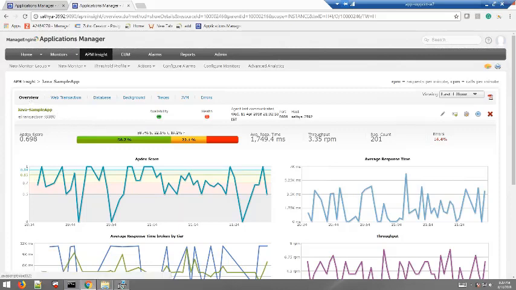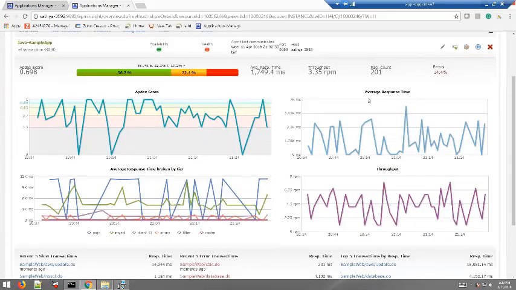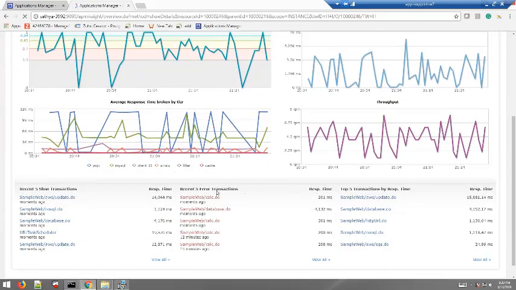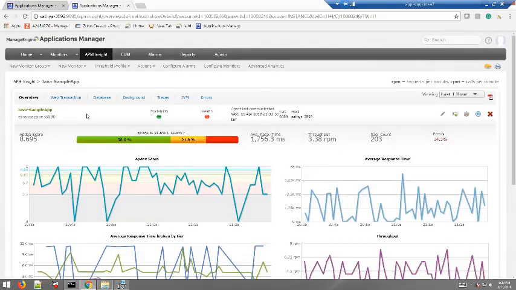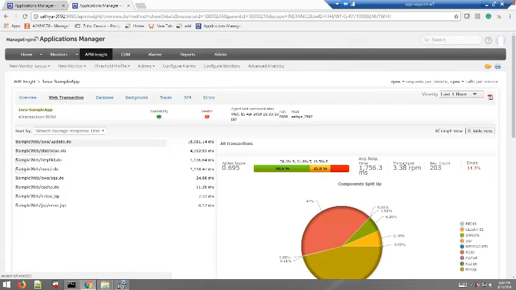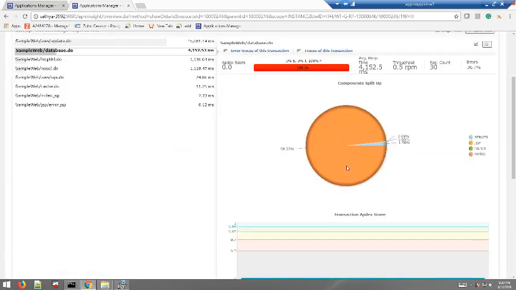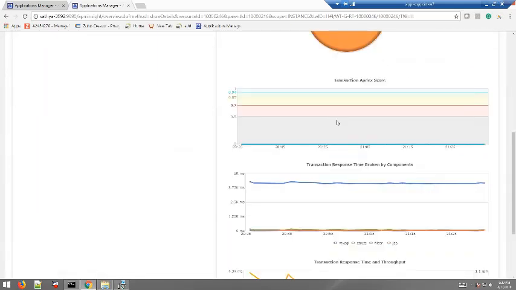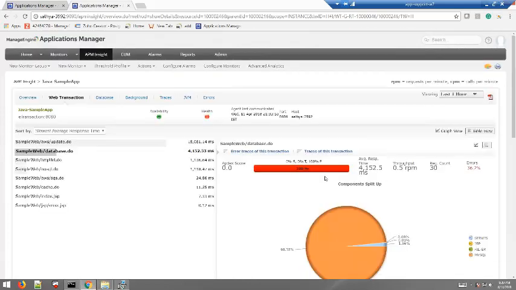So this is the overview information again, about the average response time, the slow transactions, top 5 transactions, and error transactions. The web transaction tab is what we have seen already. What we are going to see next is, for example, I click here, and again, the data corresponding to that particular transaction is right here.